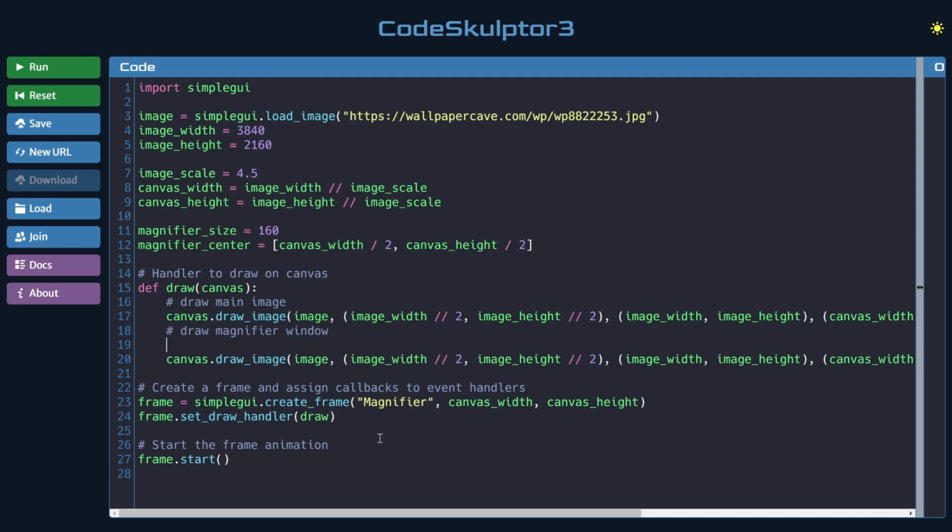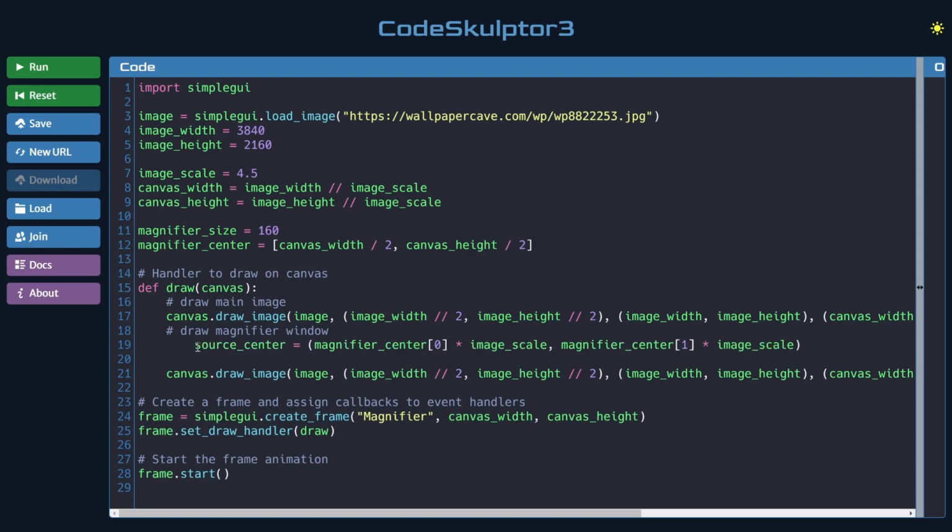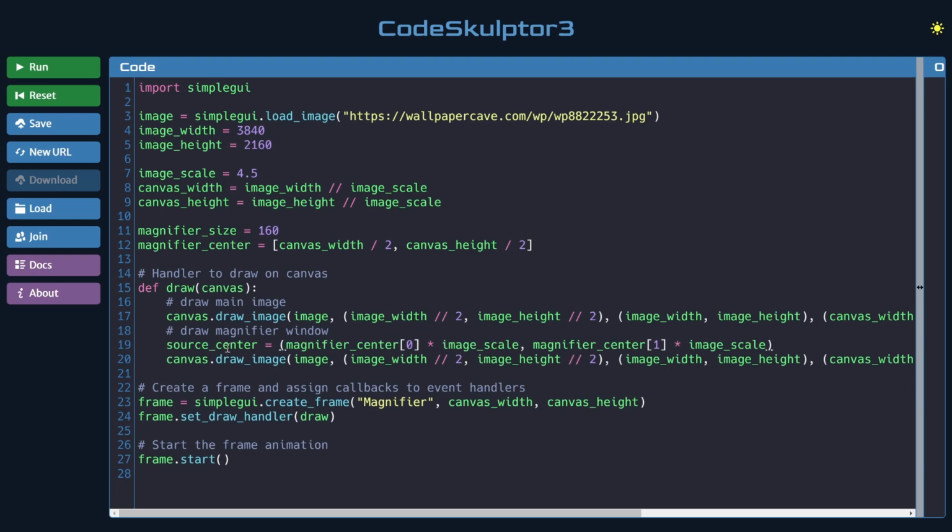Now, when we're drawing the image here, we're going to do a little bit of setup as well. I'll just paste this in again instead of typing. We talked about the source center. The source image is the image that we got from Google, and the canvas is the actual thing that we're drawing onto.